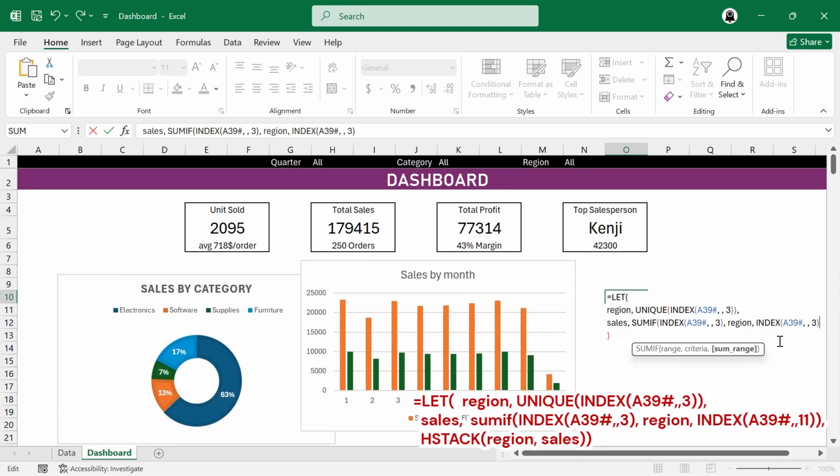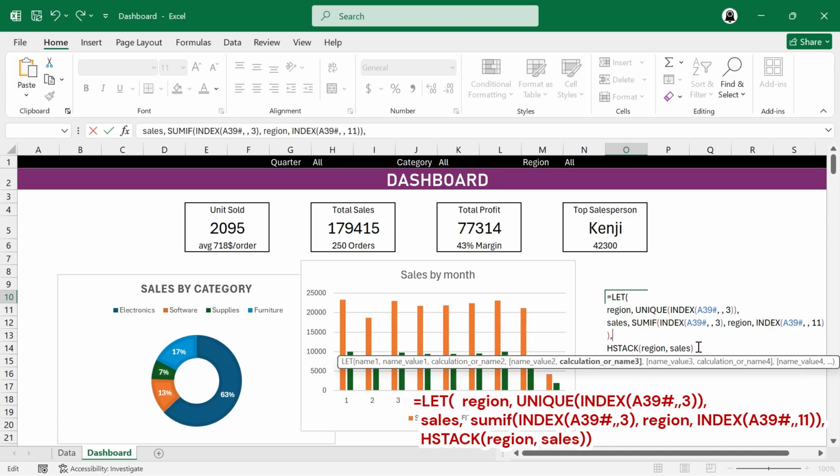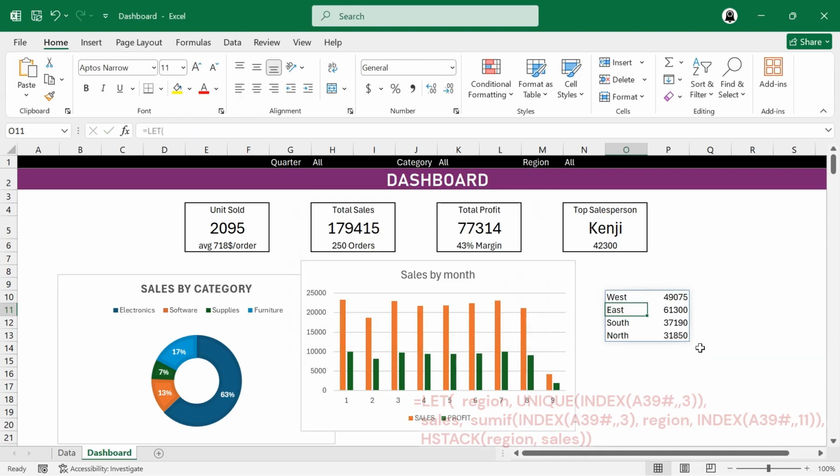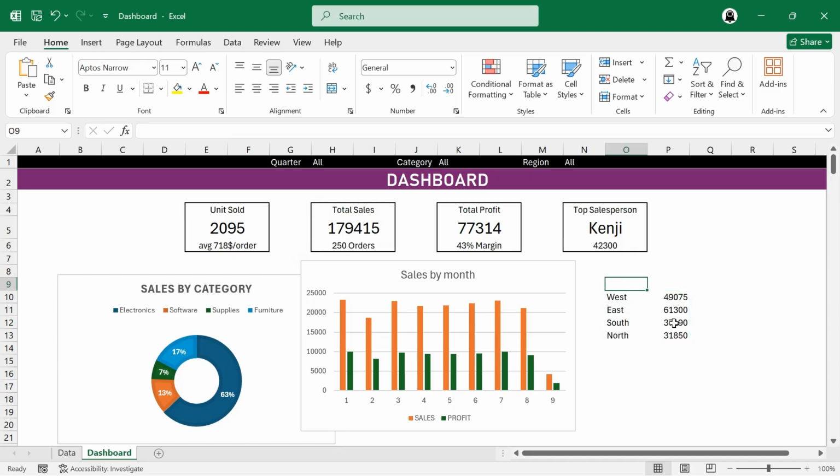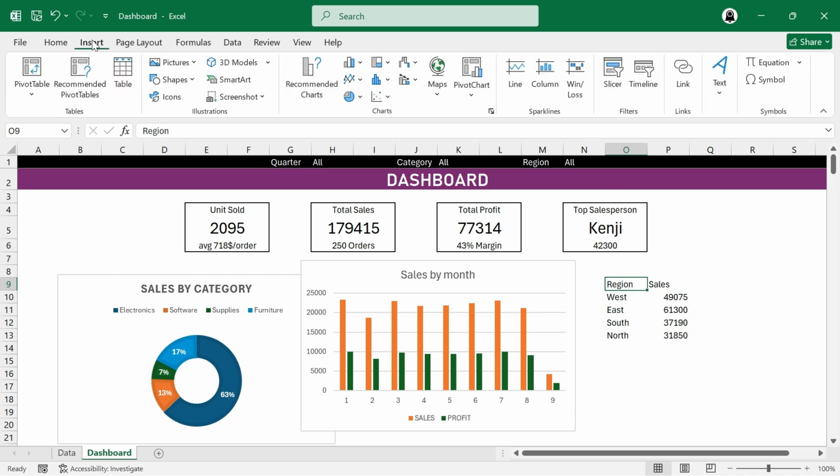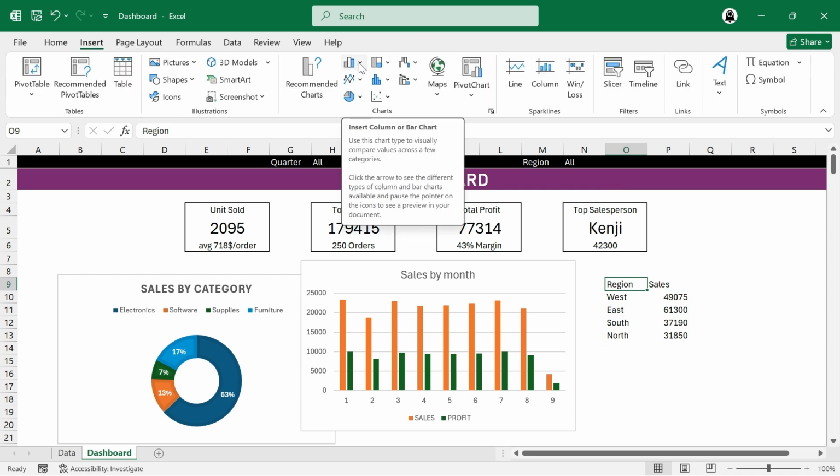Finally, HStack combines the region list and the calculated sales values into a 2-column summary table. Now we have a dynamic summary table ready for our chart. Click anywhere inside the summary table, go to the Insert tab, and insert a cluster bar chart.